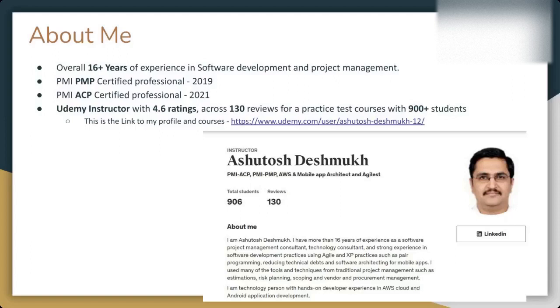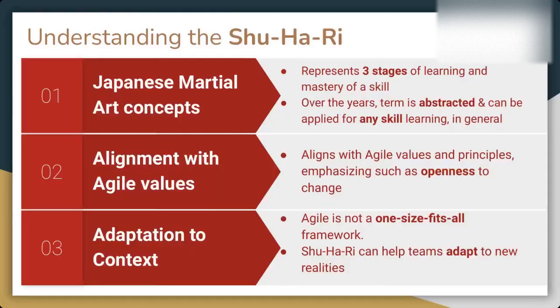Now, with that covered, let's dive into the agenda for today's session. And we will start with understanding Shu-Ha-Ri. So let's first understand the meaning of these three words. These actually represent a concept from Japanese martial arts. These three words, Shu, Ha, and Ri, represent the three stages of learning and mastering a skill.